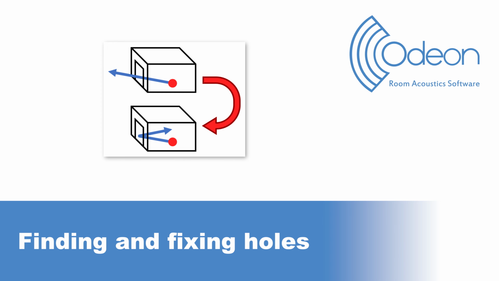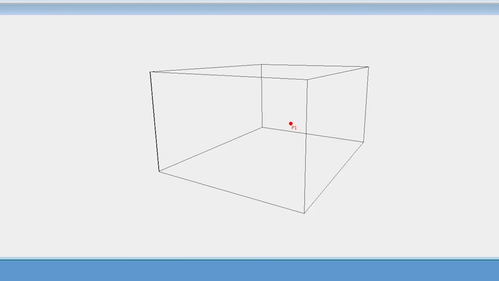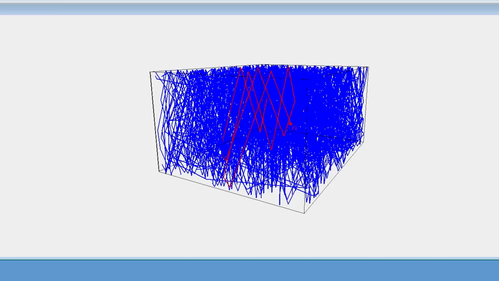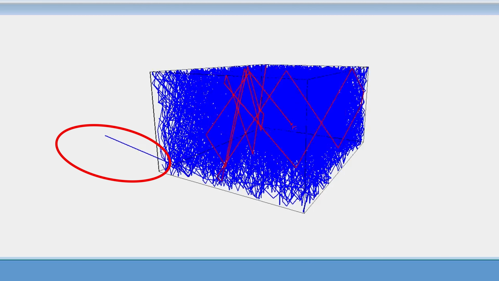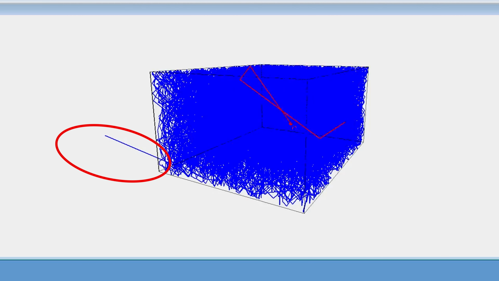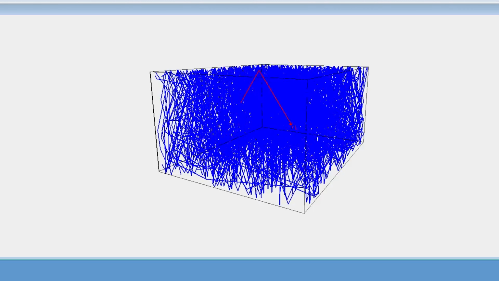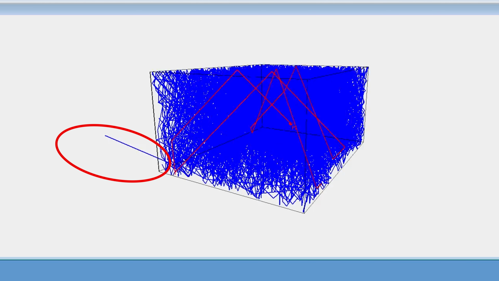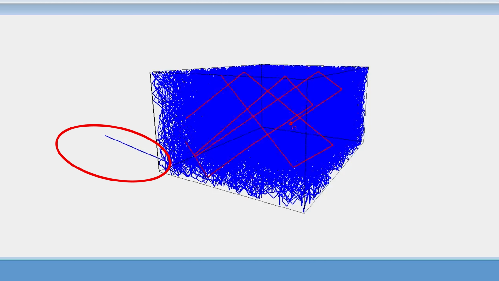In this video, we will explain how to find and fix holes in geometry from within ODEON without an external CAD software. As we explained in our video on calculation parameters, geometries imported into ODEON should be as close to watertight as possible. But if the percentage of lost rays is minimal, you can still carry out reliable calculations.